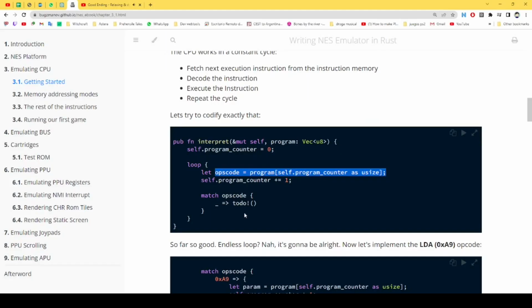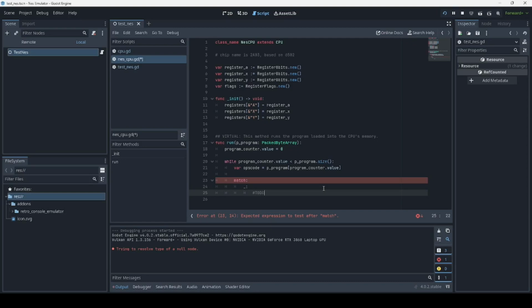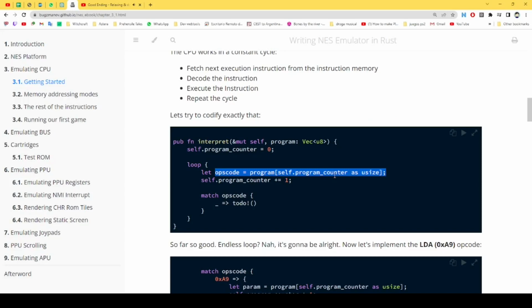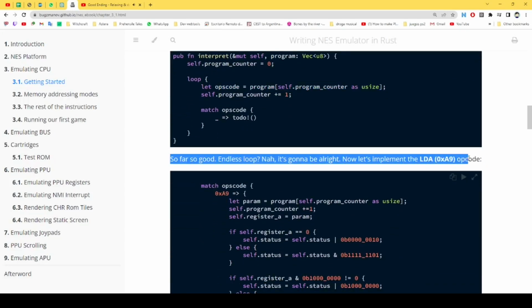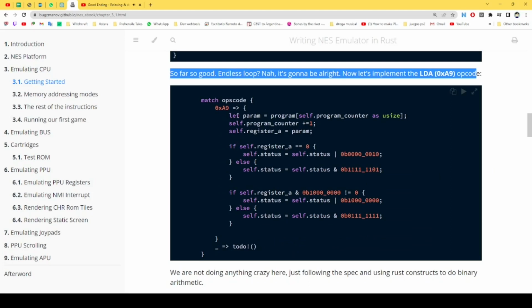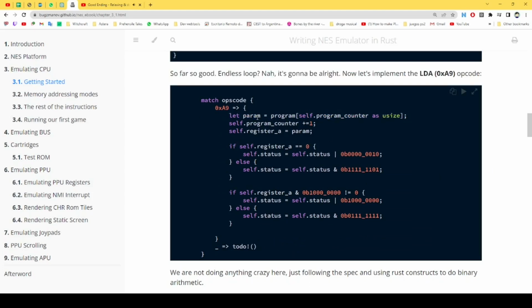And we have a to-do here. Oh, right, I want to match the opcode. So far so good. Endless loop, nah, it's gonna be right. Now let's implement LDA. So the first thing it does is getting the parameter from the program counter and advancing the program counter. Let's do that.